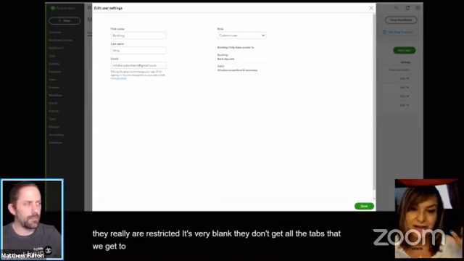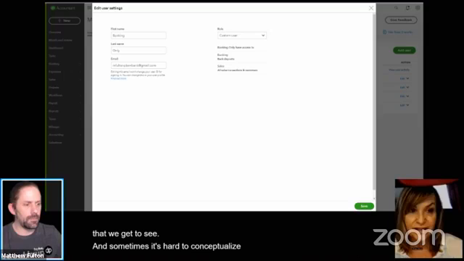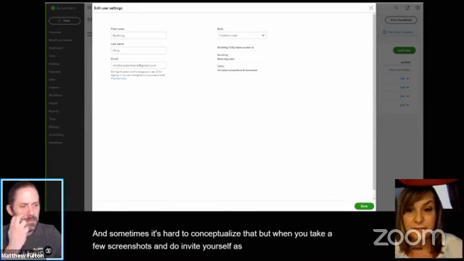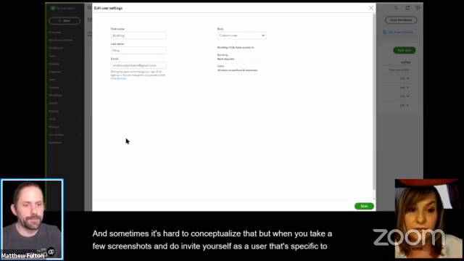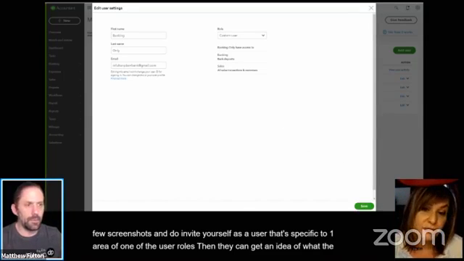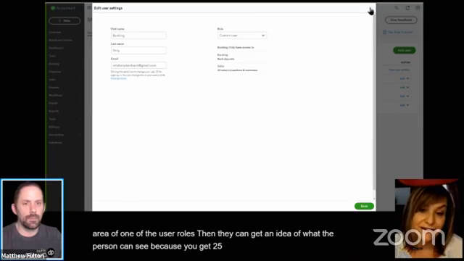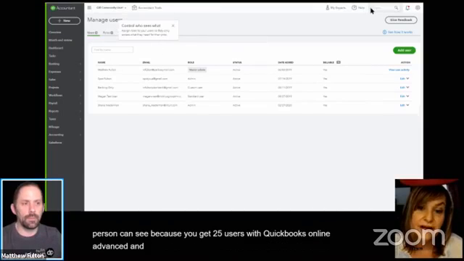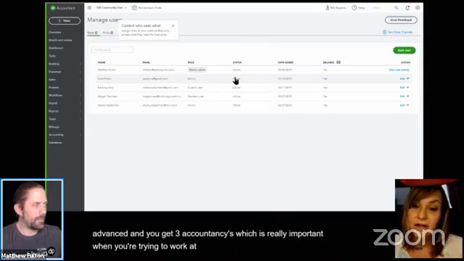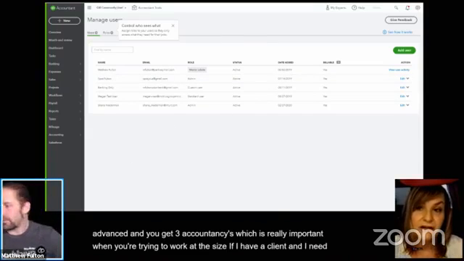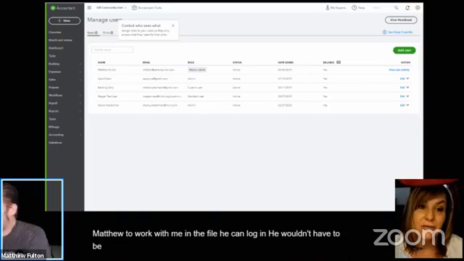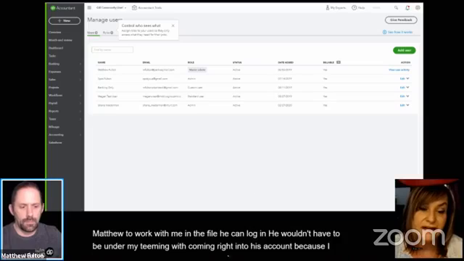Sometimes it's hard to conceptualize that, but when you take a few screenshots and invite yourself as a user that's specific to one of the user roles, then they can get an idea of what the person can see. Because you get 25 users with QuickBooks Online Advanced, and you get 3 accountant seats, which is really important when you're starting to work at this size. If I have a client and I need Matthew to work with me in the file, he can log in as an accountant, and he wouldn't have to be under my team, because I have the ability to add that extra user.